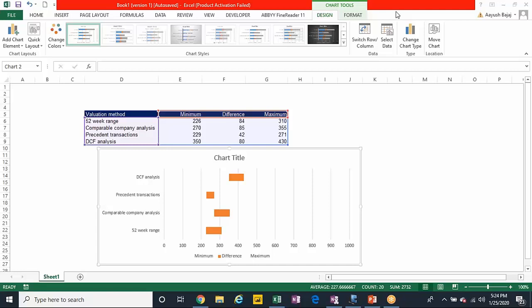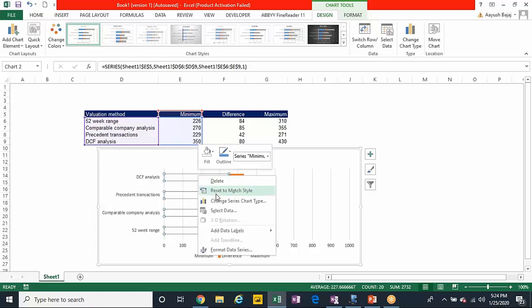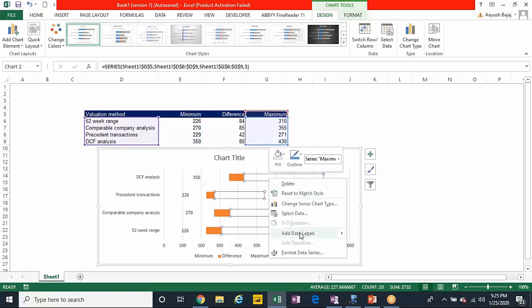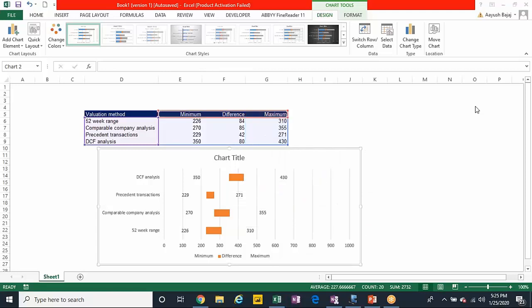Now let's add some data labels. Click on those maximum ones again. Oh, sorry, click on the minimum ones or maximum ones, you can do any one. Right click and add data labels. Now all of you have the data labels. All right, perfect.